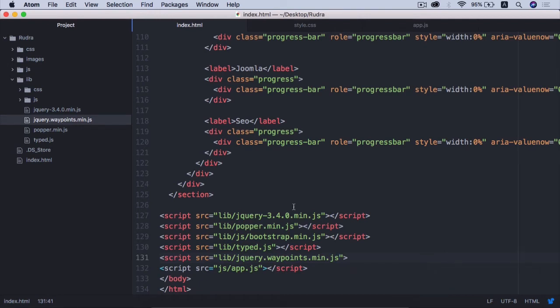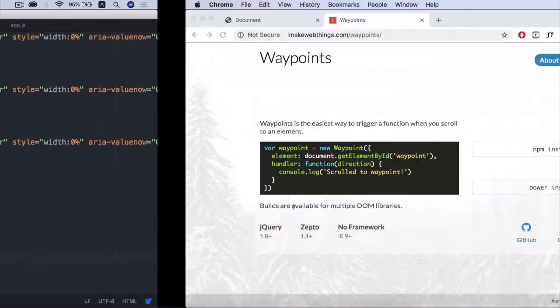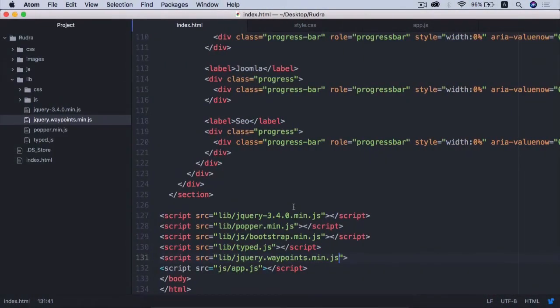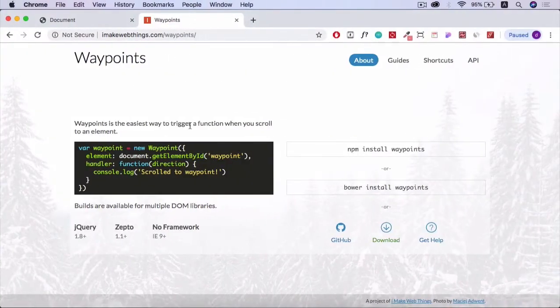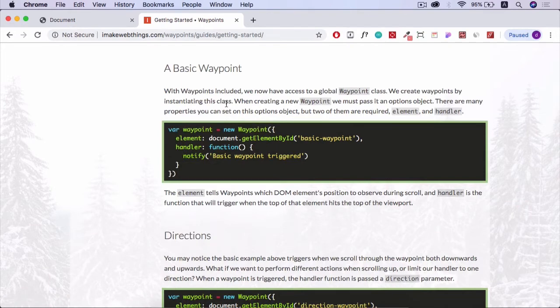So now let's see the documentation to learn how to use it. Here in the home page, click on this guide link. So we are going to use the global waypoint class, and this class needs an option object which has many properties that we have to set.